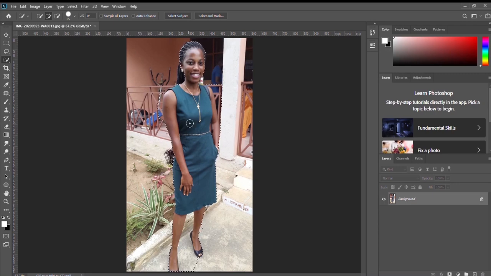When you do it like this, sometimes, to me personally, it just delays time. So then Control D to deselect, and then everything goes. So let's use Select Subject. Select Subject will help you do everything. Then the only thing you have to do is straighten the edges and do some other things.